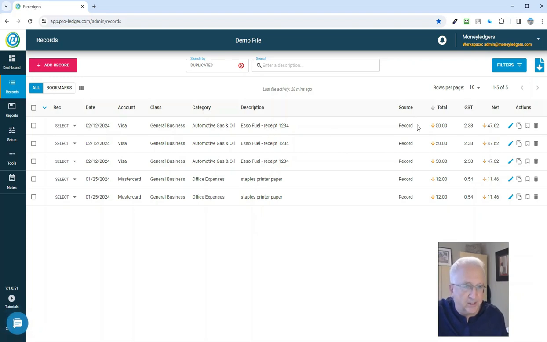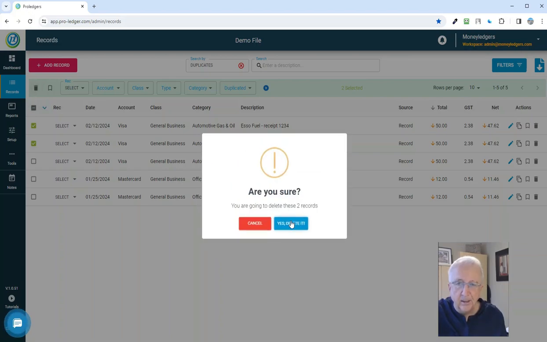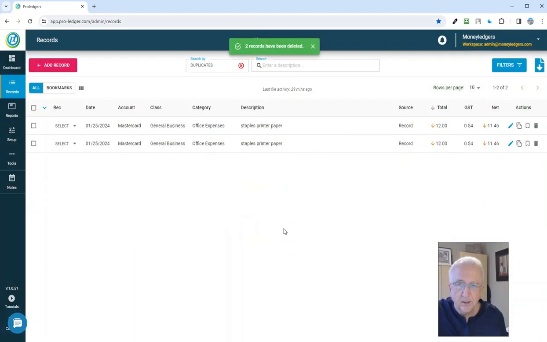So let's say the fuel receipt for $50 on February 12th, that was an error. You only bought fuel there once, not 3 times. So what do we do with that now? Well, you can do a couple of things. One is you can just simply delete these 2 records that are duplicates. So you click on the 2 that you don't want in there, and then you go up to the bulk editor bar here and choose delete record. And so we're going to get rid of those 2 records, and that's gone.